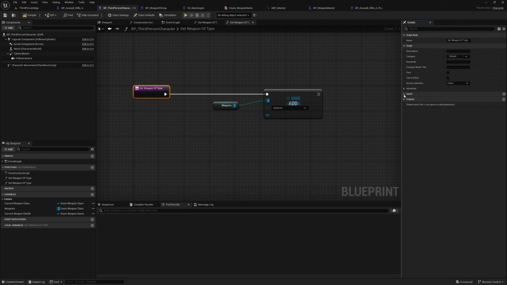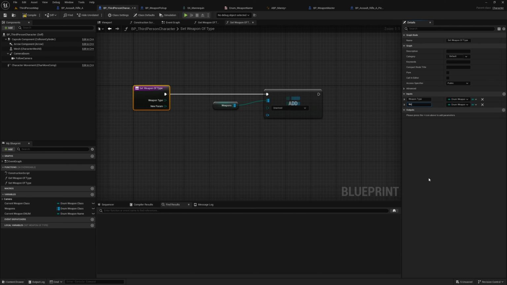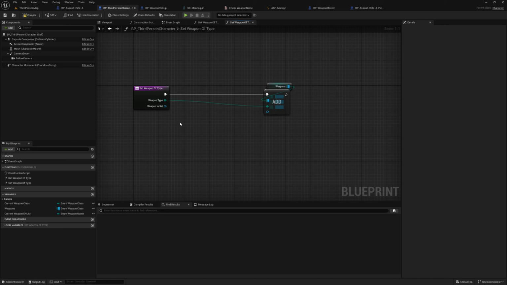So we can create a couple of inputs. Create one input and call it weapon type, and just check that that is enum weapon class. Yep, so that's already the correct variable type, but what you want to find is the enum weapon class, this one. And we also want to create another input, and it will be the weapon to set. So the weapon that we want to set as that weapon in our inventory. And this is going to be an object reference to our BP Weapon Master object reference. So we can just plug in weapon type here and plug in weapon to set here, and it's going to set that weapon at that key as whatever we pass through here, so whatever we pick up.